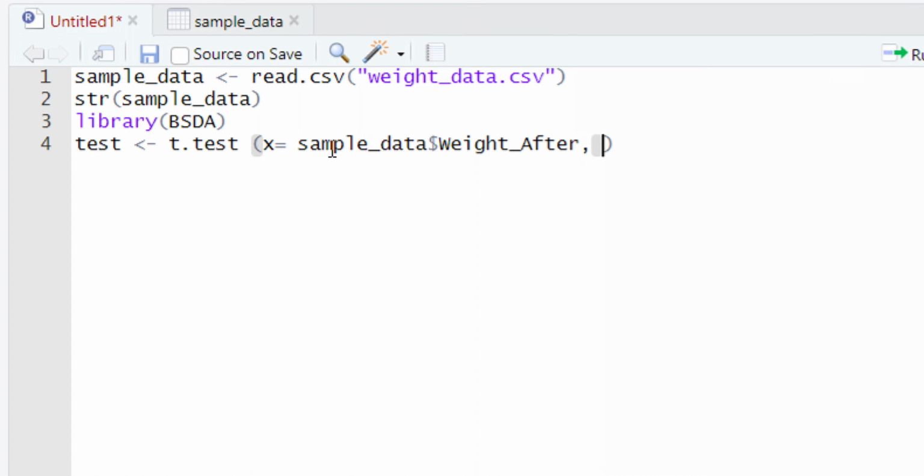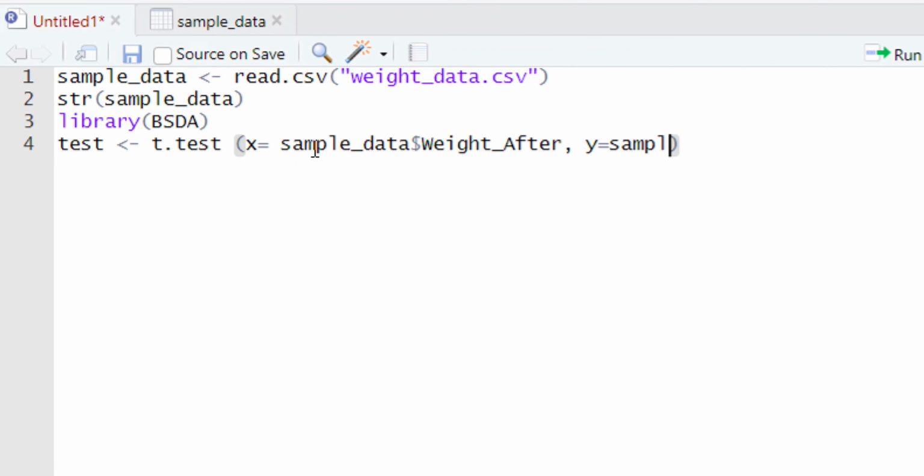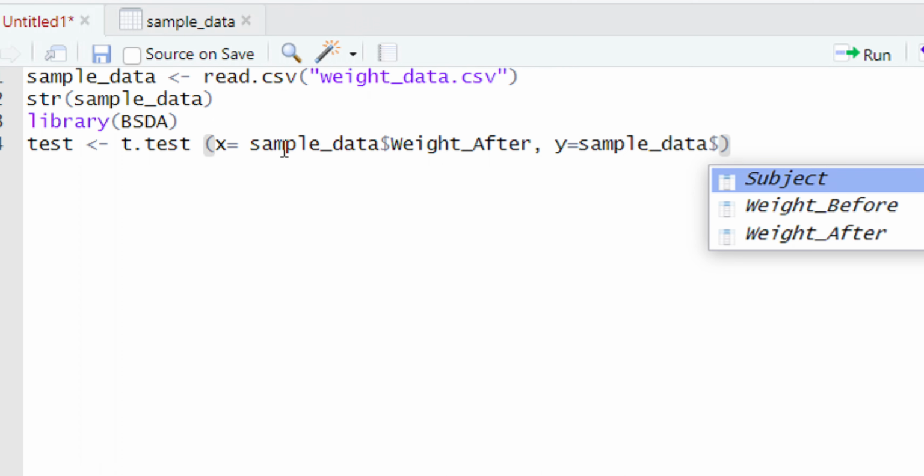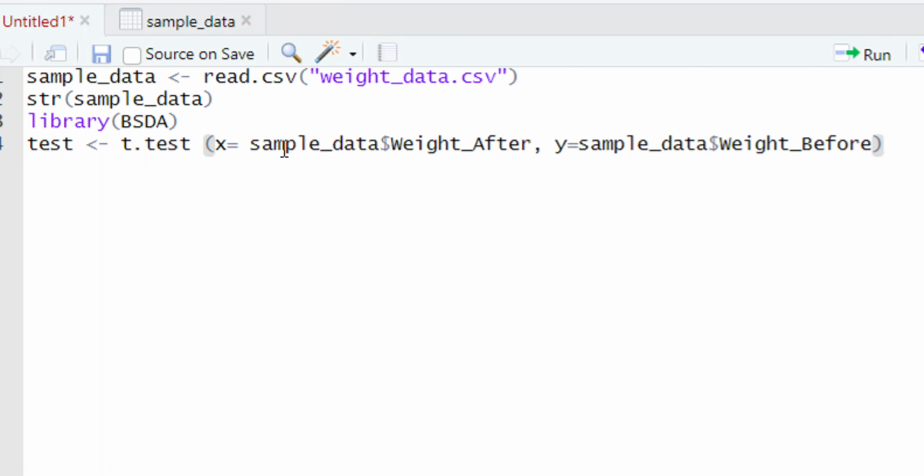After this, we will give a comma, and then we will define the second column. To define the second column, we will type y, and then we will give a sign of equality, and after it, we will write down sample_data, and then we will give a $ sign, and we will specify the column that will hold the values before the drug treatment. After this, we will give a comma, and now we have to define the type of the test that we want to perform.